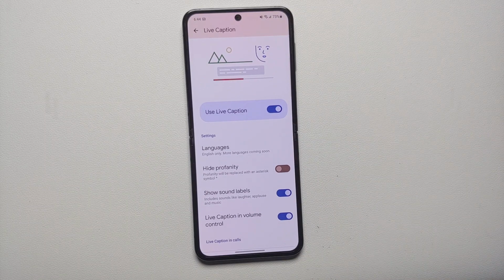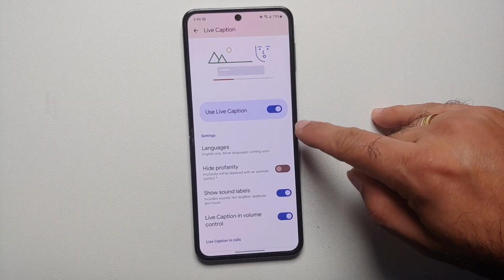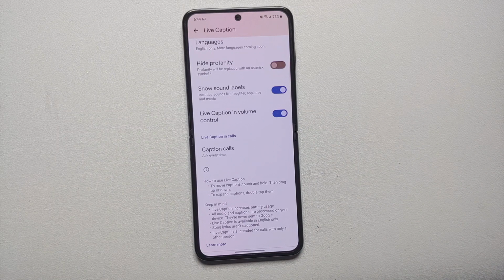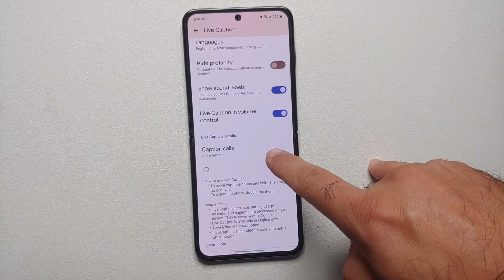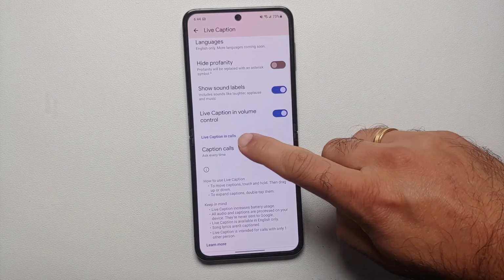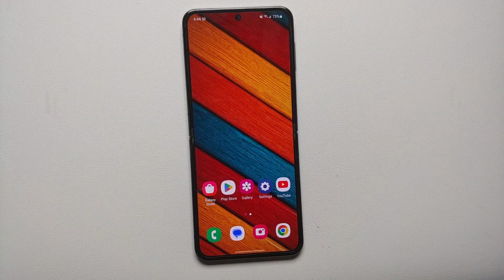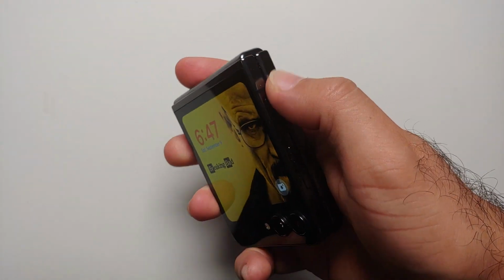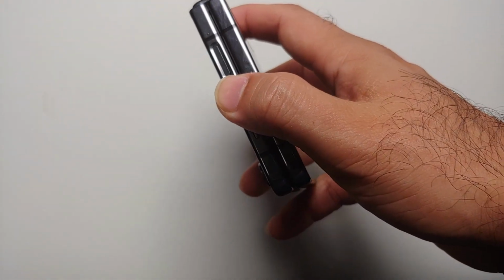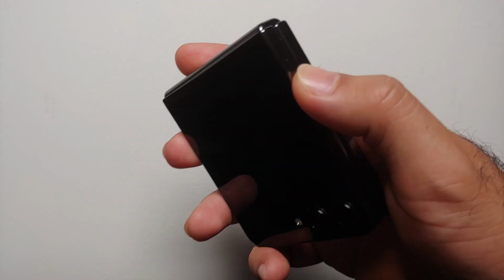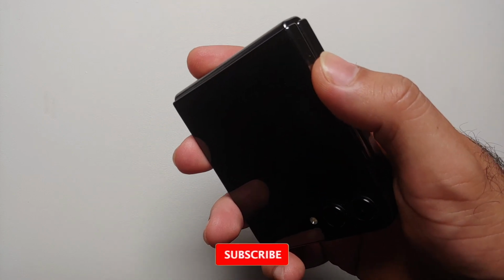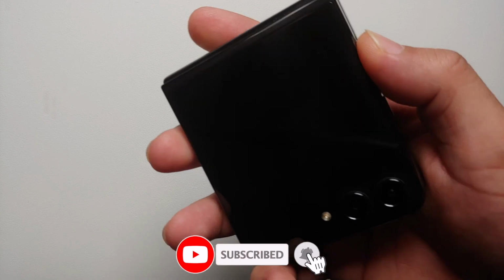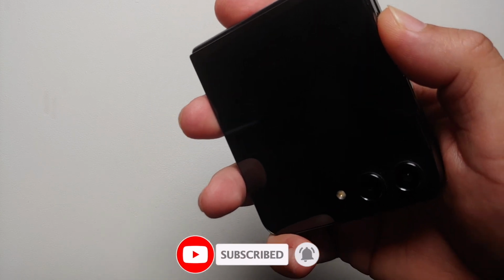Now unfortunately it only supports the language English as of now, but the good feature is that you can also enable live captions for your phone calls as well. Next up, did you know that if you press the power button or the side button 5 times, you could actually place an emergency call in case you are in trouble or you need help from the law enforcement?